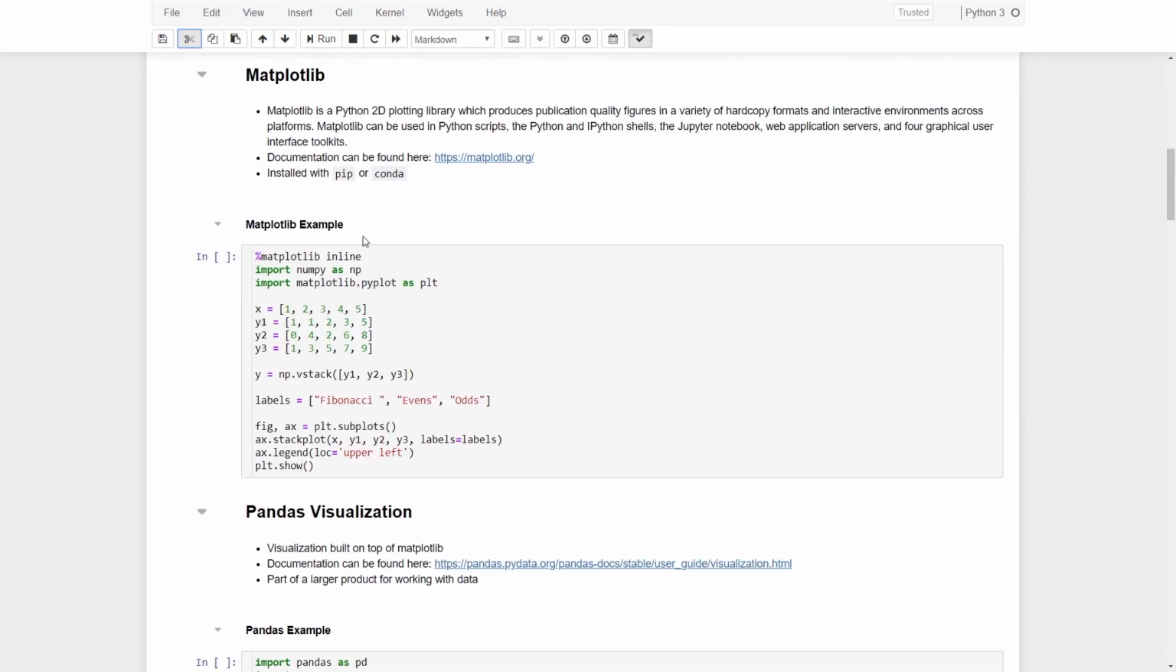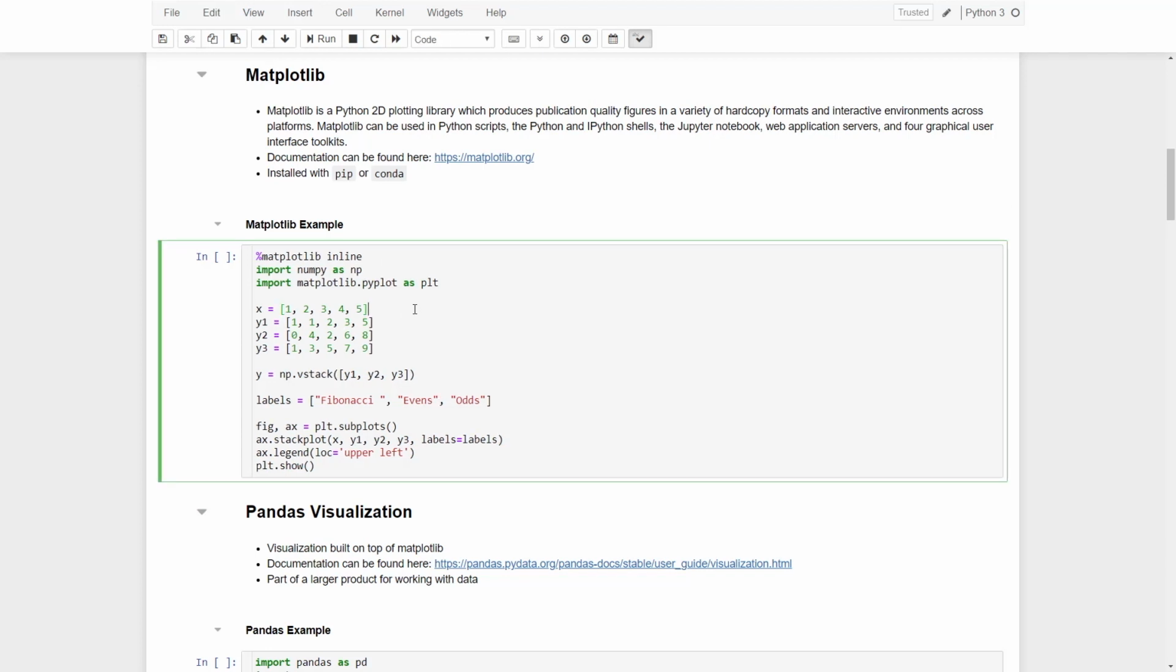Let's start with Matplotlib. Matplotlib specifically is a Python 2D plotting library that produces publication quality figures. It's very low level, so there are a lot of functions, but it's been around for a long time and it's considered a mainstay. You can go to matplotlib.org to find the documentation, and you can install it using pip or conda, whatever your flavor is. Let's take a look at how simple it is to create a chart using Matplotlib.